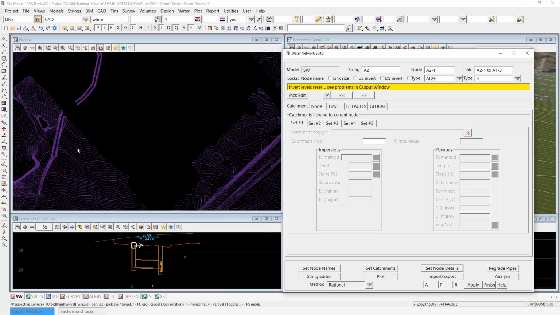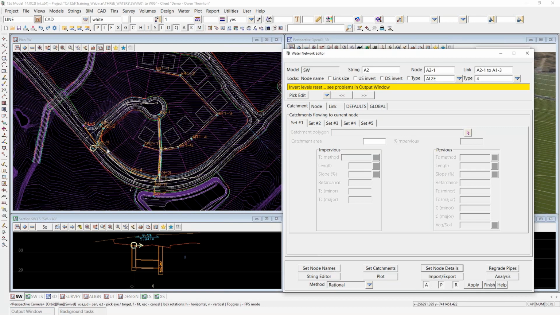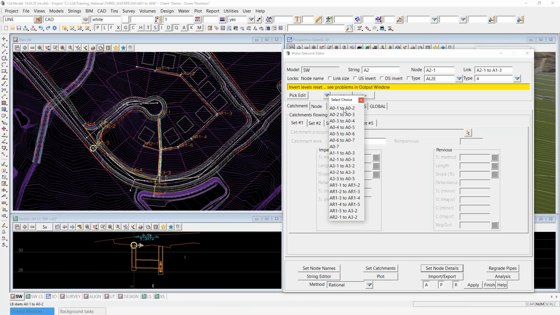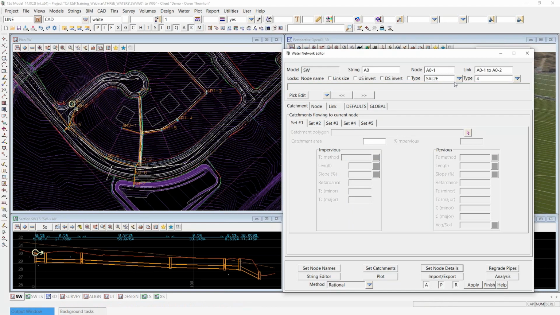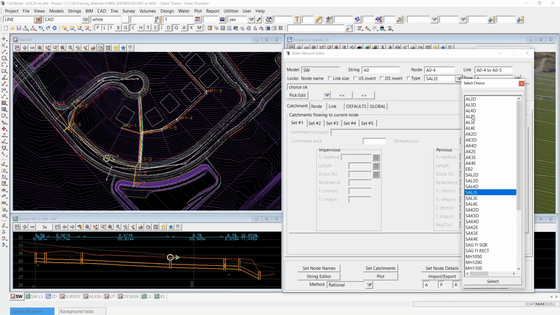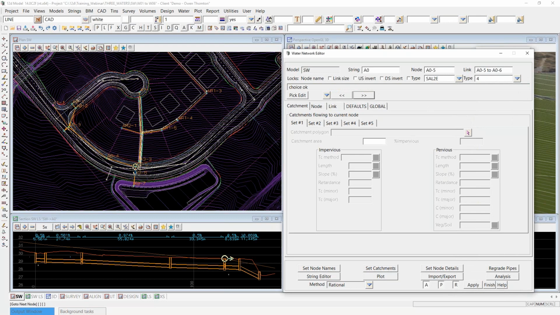But after getting the node names right and the string names right, you may want to loop through your network from top to bottom here, go to the arrows, and simply set the node type. So I'll do this quickly. Most of them are going to be set correctly. There's only a handful that we'll need to change. So from A01, that's meant to be a sag. Go to next pit. Go to next pit. This one's meant to be a manhole, A03. I'll just change that there. A manhole 1050 will do. Moving on, this one's meant to be an on-grade pit, an AL2E. Moving on, that one's a sag, that one's a sag.